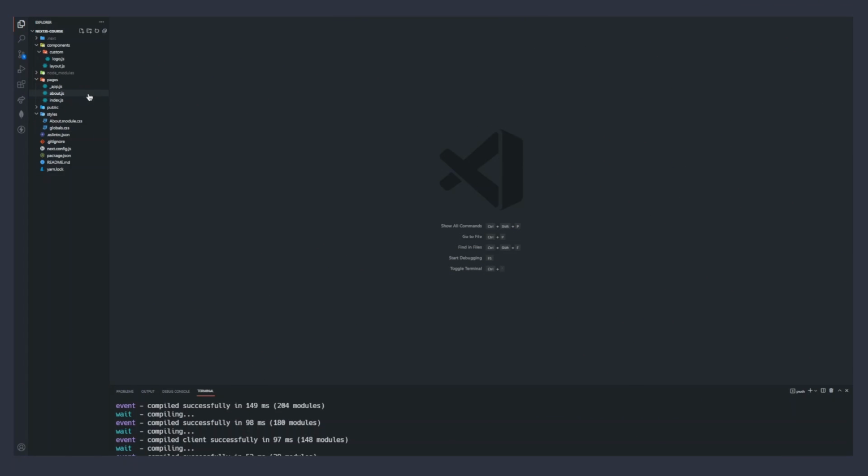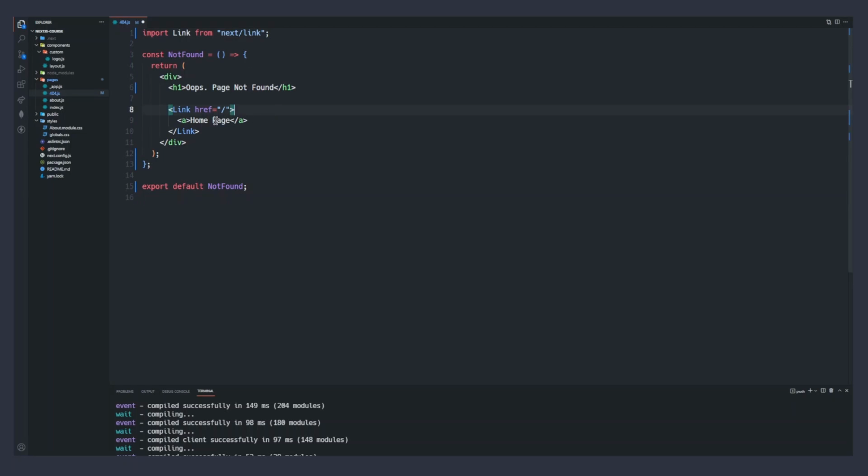So let's start. We'll be creating a new file in the pages folder called 404.js, and we have to call it 404.js because Next.js will then recognize it as the default 404 page. Then I'm going to paste in some code which basically creates some HTML for this. So we are importing Link, creating a NotFound component, returning a div with an h1 "Oops, page not found" and a link in the div.